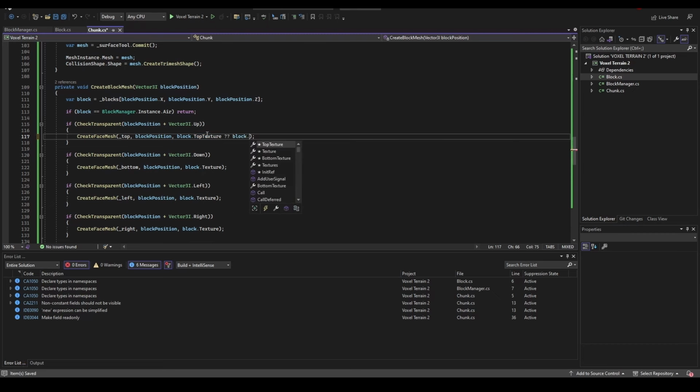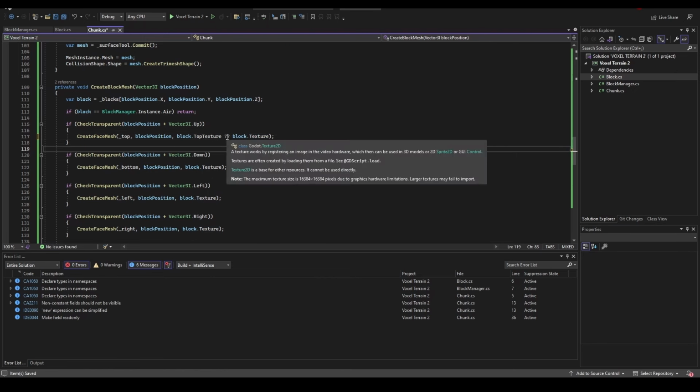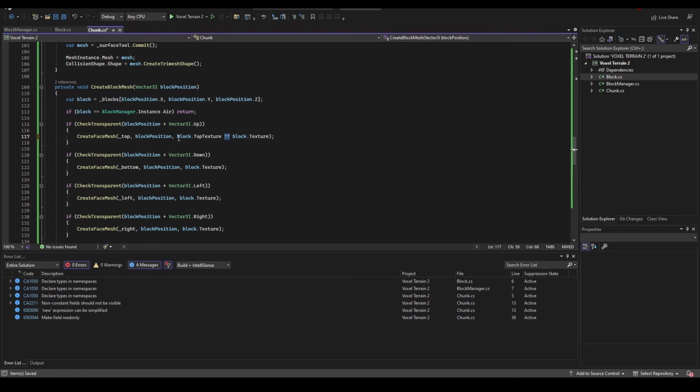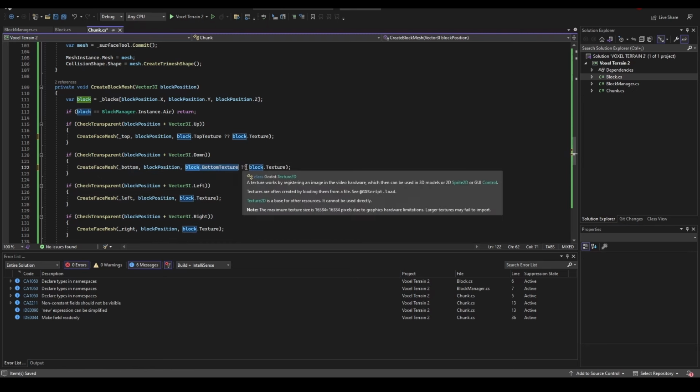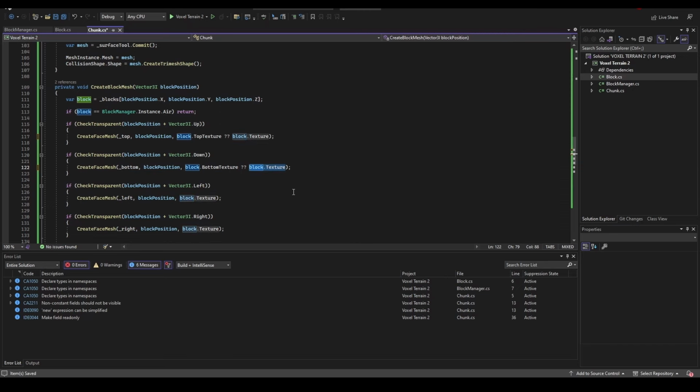So what we can do is use the null coalescing operator. What this does is, if this value is not null, it just uses this value. But if this value is null, then it will default to this value over here. So it's a very useful operator. Now similarly, we do the same thing for the bottom texture, where it'll use the bottom texture if it is not null, otherwise it'll default back to the default texture.